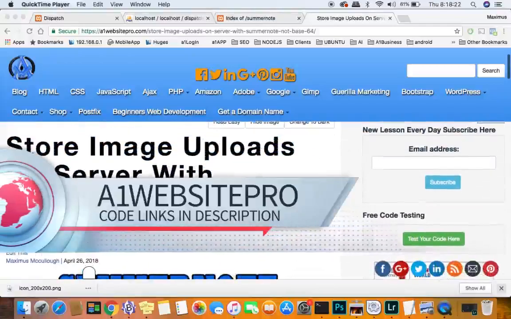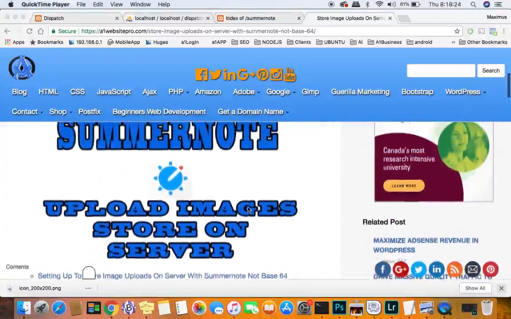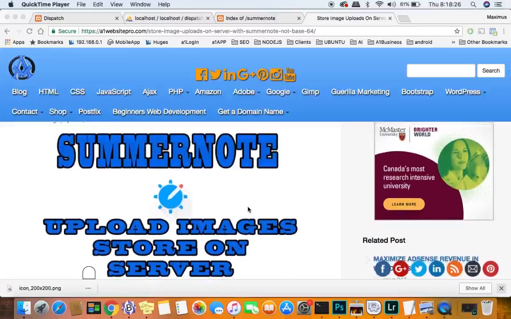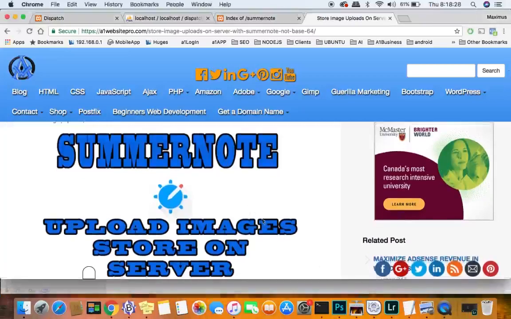So when you upload an image to the Summernote, what will happen is it'll turn it into base 64 code, and that's really bulky in your database if you're trying to save images there. It's also bulky on your server. So what I'm going to do is show you how to upload an image through Summernote, process it with PHP so it stays in a directory on your server.